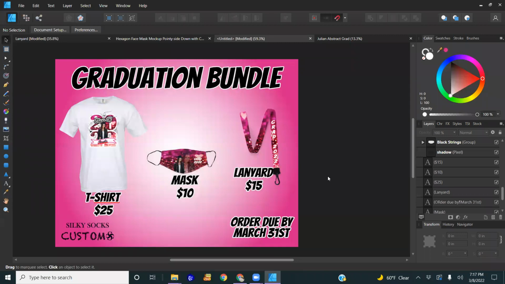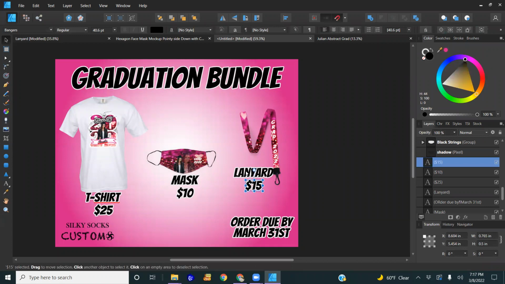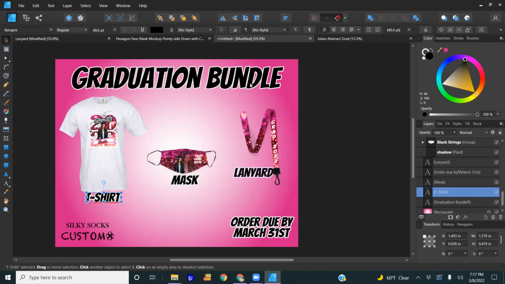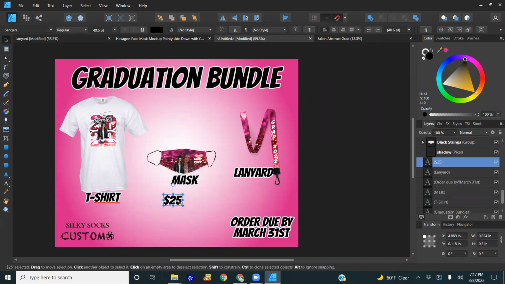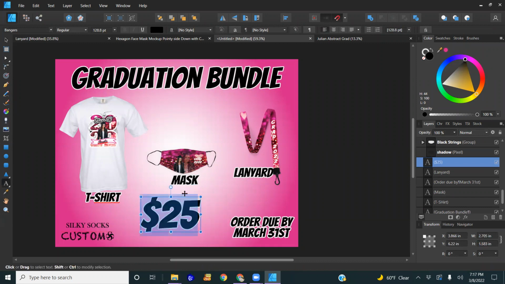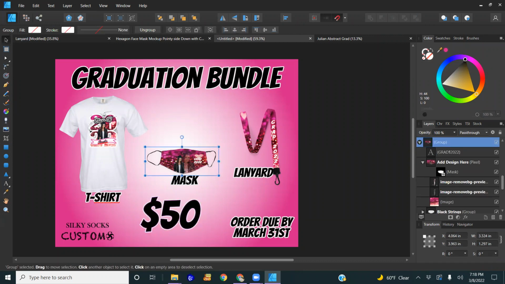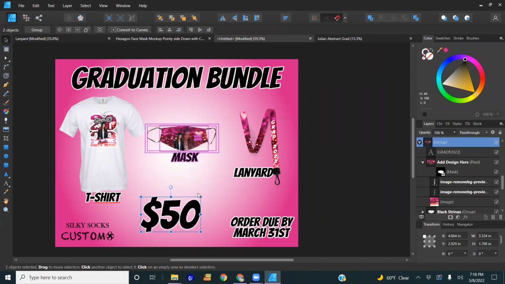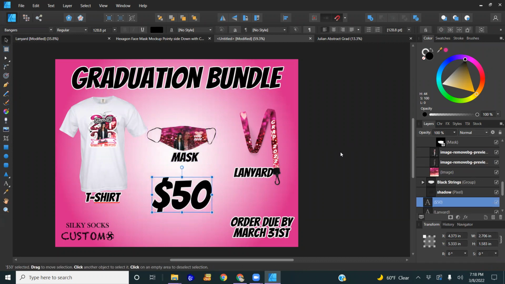So you could. Honestly, I put these individual prices, which I probably shouldn't have. I should have just put lanyard, mask, t-shirt like that, because I said graduation bundle. So let me do a pricing. Hold on. So this is my bundle. That was 25, 35, 45, that's $50 is what I put basically. So then I would just put a big price for the bundle there. Let me move this up. And so this is the pricing for those three items.